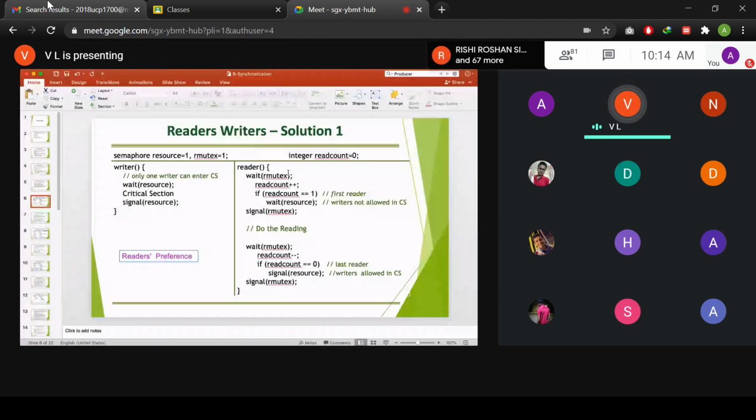If it is the first reader, then it will execute wait on resource. Now, because the resource was equal to 1, now it becomes 0. So it is essentially blocking any writer from entering the critical section. And then it will signal, it will increment rmutex, allowing other readers to change the read count. Then here the readers are going to do the reading. And once the reader exits the reading area, again it has to decrement the count. So it will try to see whether rmutex is equal to 1 or not. If not, then it will be queued here. Some of the readers might be queued here, and one of the readers will get the chance to update the value of read count.